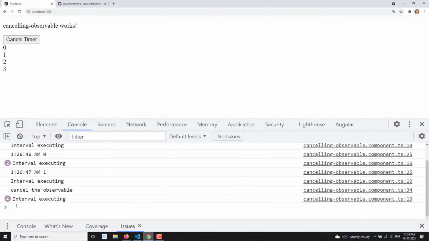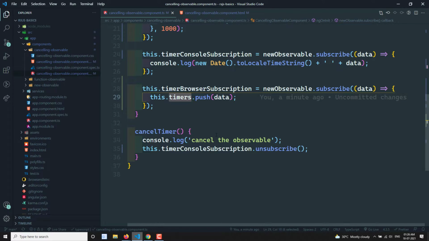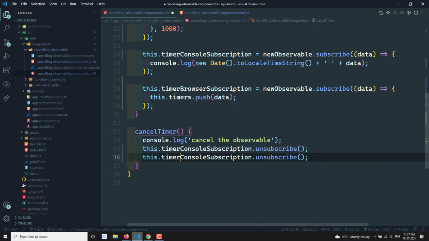Now the printing has stopped in the console, but in the browser it is still printing. Why? Because we didn't unsubscribe the browser subscription. We unsubscribed only the console subscription. So now I will also unsubscribe the browser subscription, so that if I click on cancel timer, both the console subscription and the browser subscription stop.